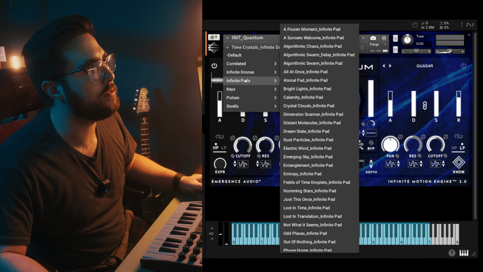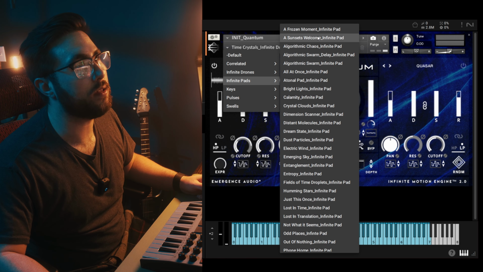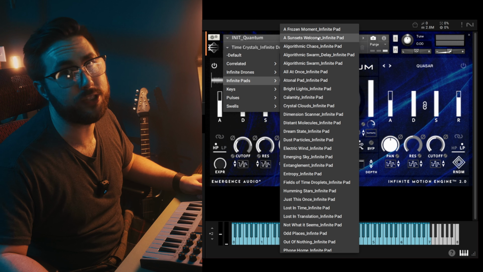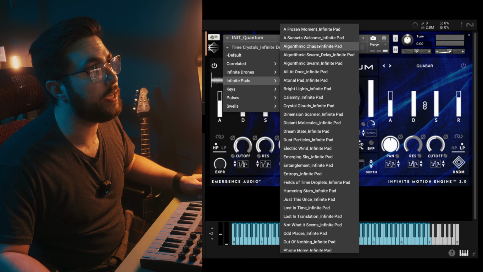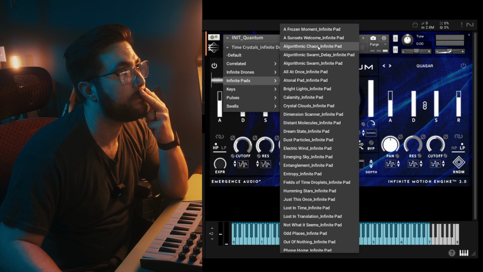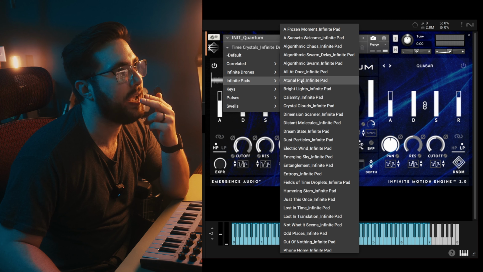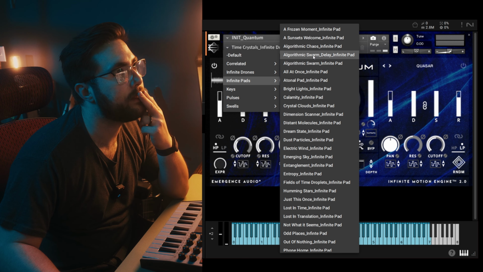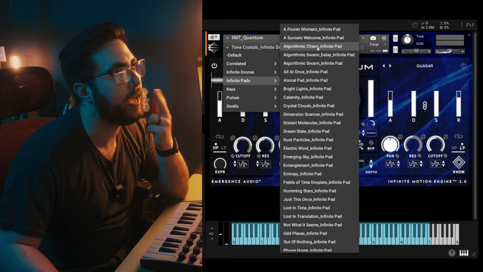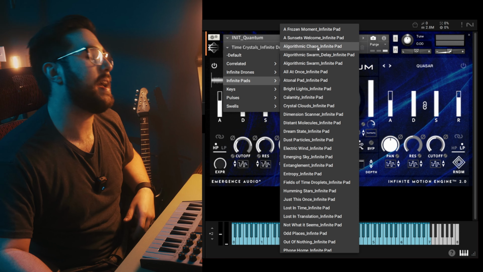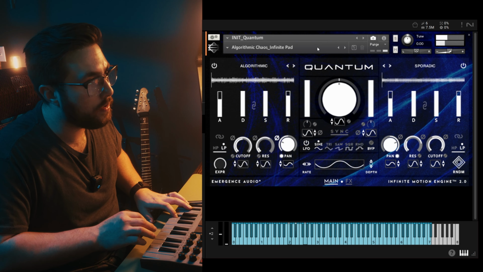Now let's go to pads, which are a lot of times maybe a little more melodic and a little less atonal. So let's pull up what looks interesting. Well, speaking of, there's an atonal pad. But let's look up chaos, algorithmic chaos, and see what that sounds like.